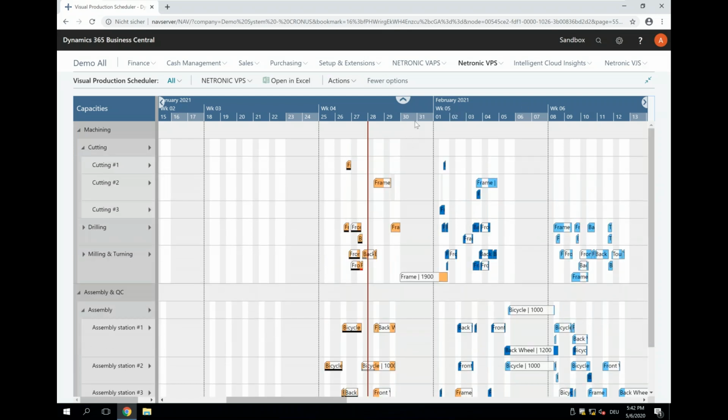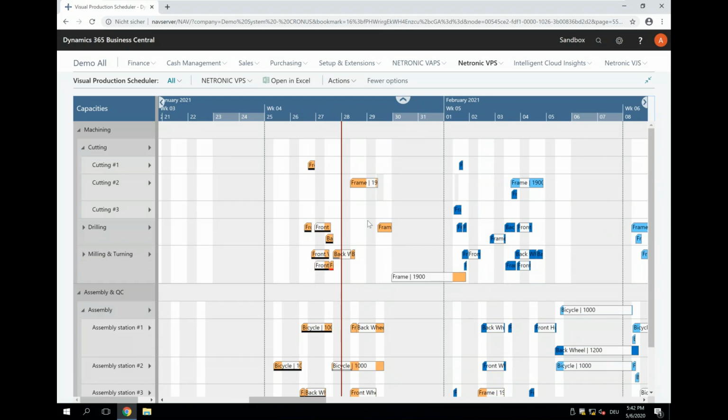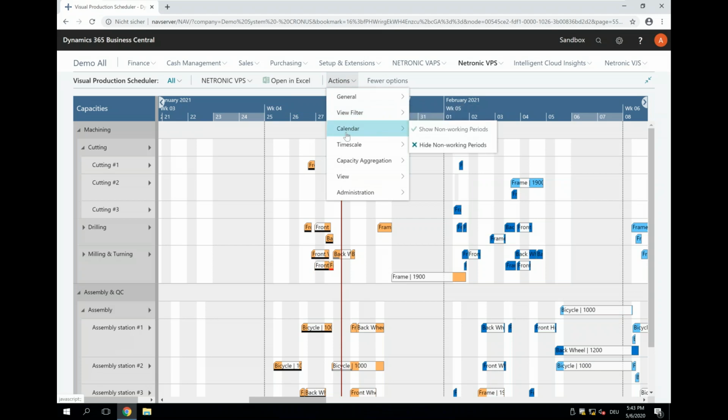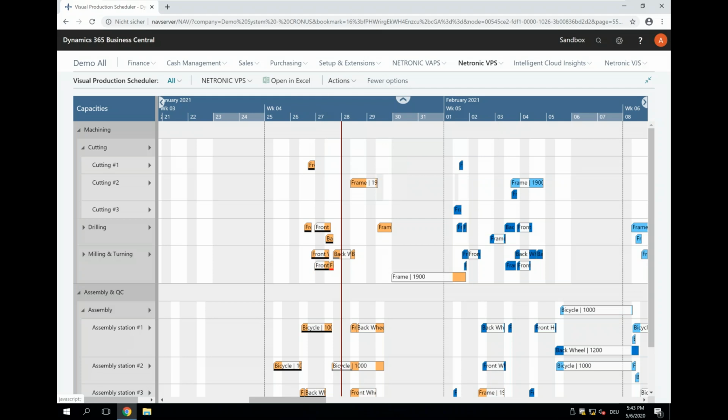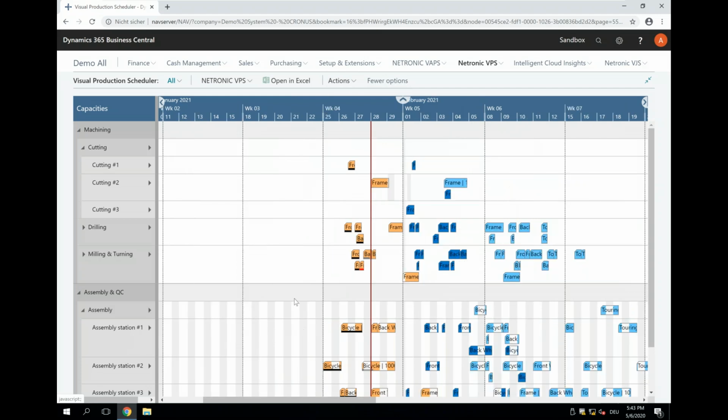You see these gray and white stripes in the background, and white is the work time, gray is the non-work time. And we have the option that we can blend out the common work-free time. So the gray areas that are common to all work centers and machine centers can be blended out. So I can say actions, calendar, hide non-working periods, and then these gray stripes that are common to all work and machine centers are removed, are not shown anymore.